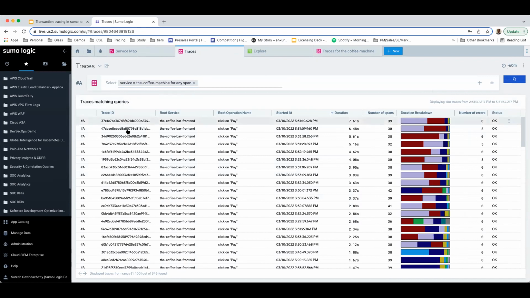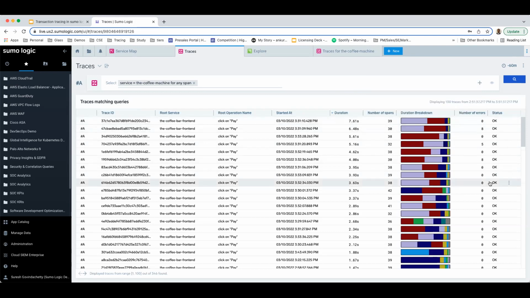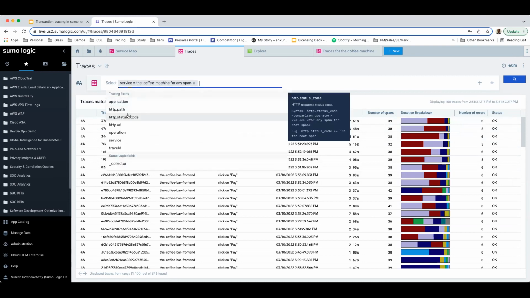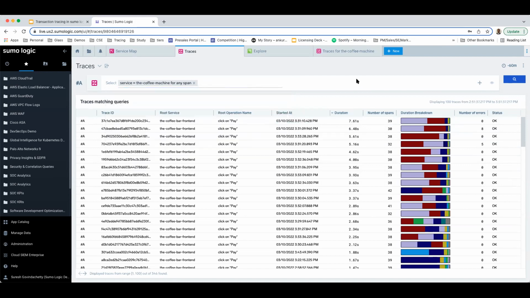I can see my various different traces with the trace ID, the root service, the root operation, when it started, what the duration is, as well as the number of errors and the status of it. Here I can choose to filter down the traces by application, by service, by trace ID, etc. And you can see the rich set of metadata which is available here, because this data has been collected from my Kubernetes demo environment.